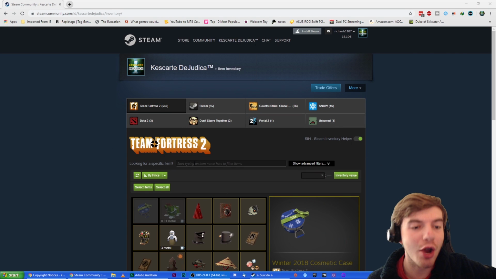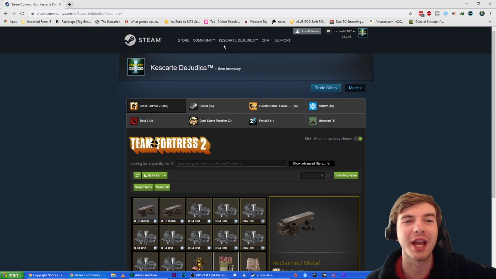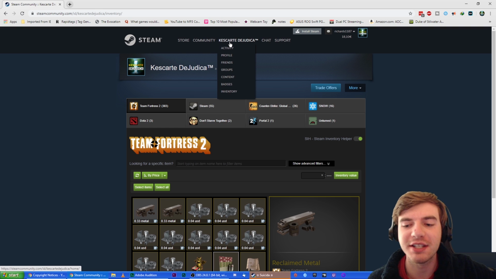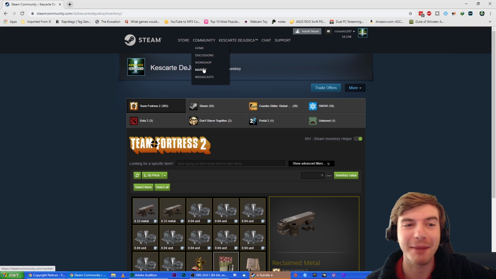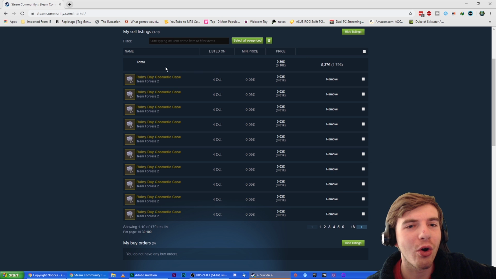Alright, and as you guys can see, all the items are now gone from my inventory. I think I have to refresh the page real quick. See there, it went from 540 to 383, so I've got a lot more space in my backpack now on TF2. We'll go ahead and open this up. Look at that. All the sale listings here in Steam.